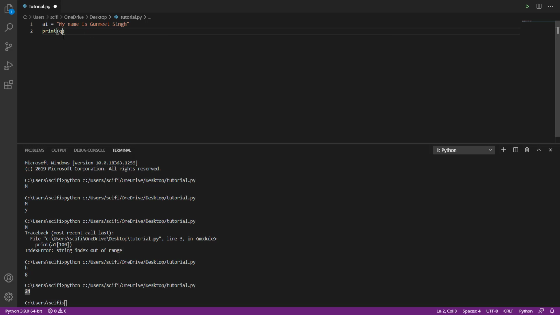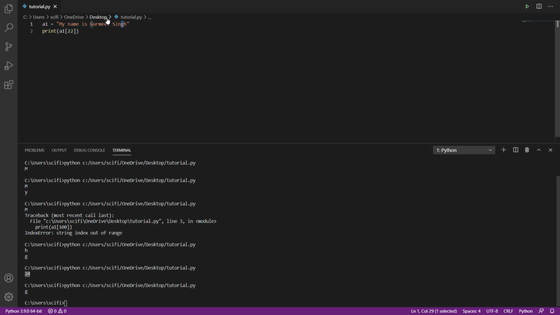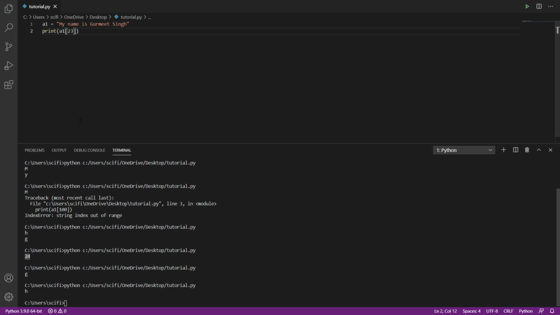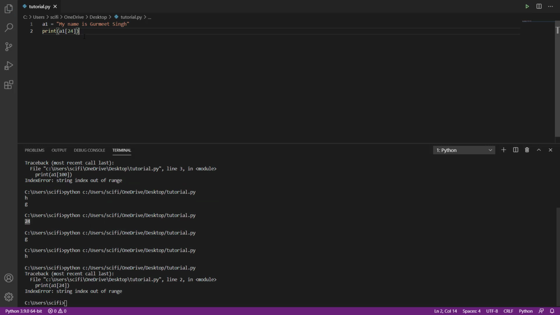Okay, so if I check what is at position 22, you can see it should return G, and the last index is 23. If I try to write 24, it will give an index out of range error. You can see, because there are a total of 24 characters and the indexes go up to only 23, because the index starts with 0. Okay, so this is how you can check the length of the string.